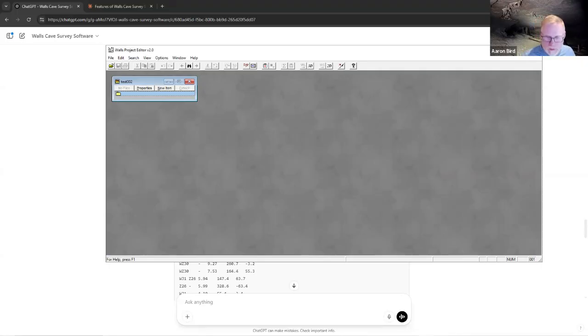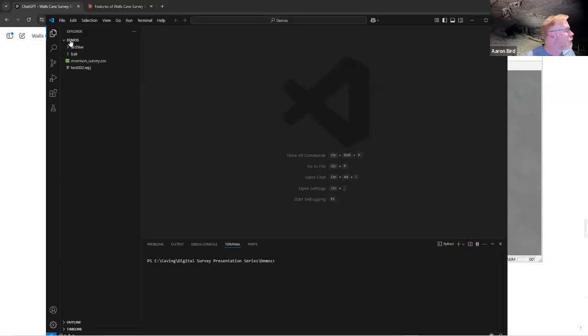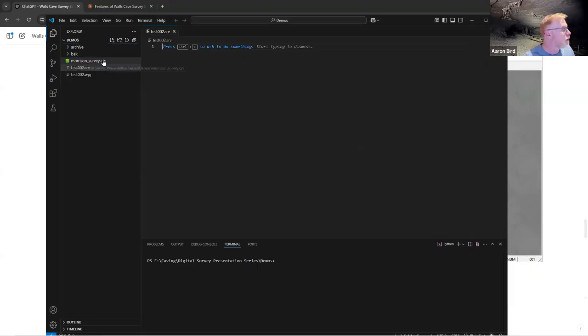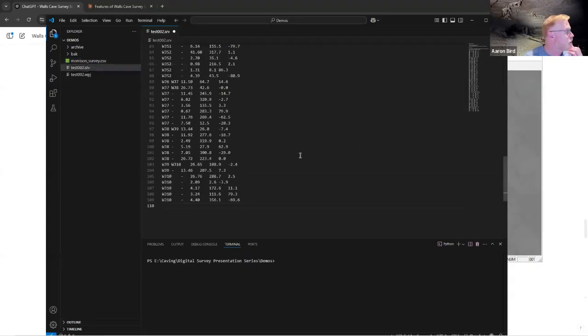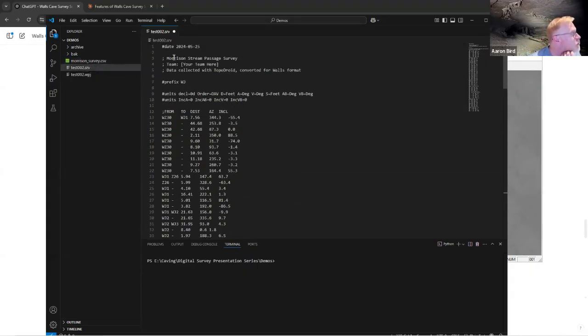Here is where we can use VS Code, or Brackets. So we're in the right folder right here. I'm going to go ahead and just make a new file. And we're going to call this one test002.srv. And I'm just going to paste in what we just copied out, what was just generated by ChatGPT. And then a Control S to save that file.